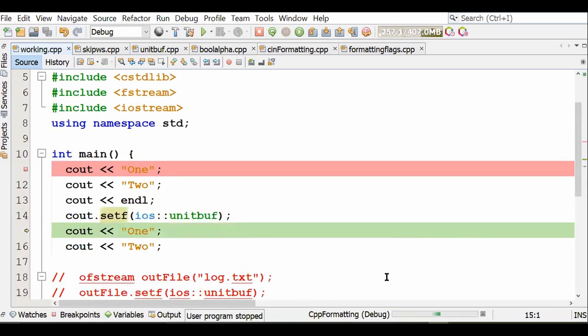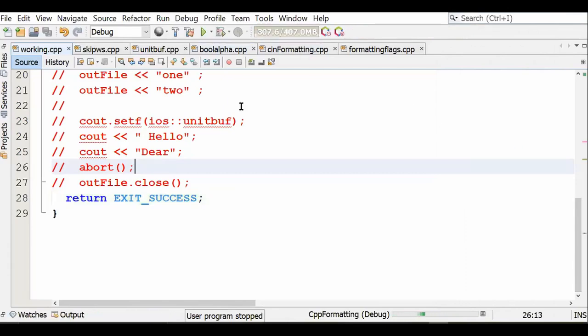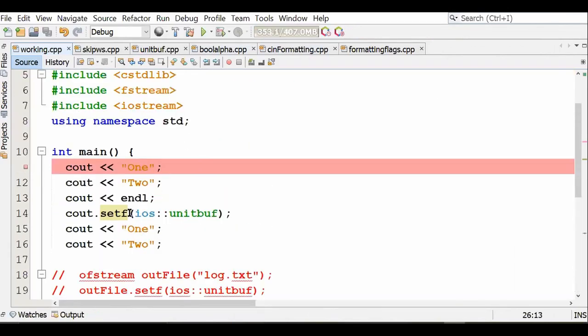I say unitbuf and I say 1 and I say 2. Can you see 2? I hope it is clear now what has happened. Unitbuf, by default, the buffer has a large size. Buffer size is several thousand characters. So until that buffer becomes full, whatever data you send to cout will remain inside the buffer of the output stream.